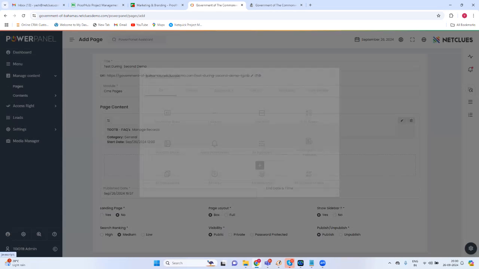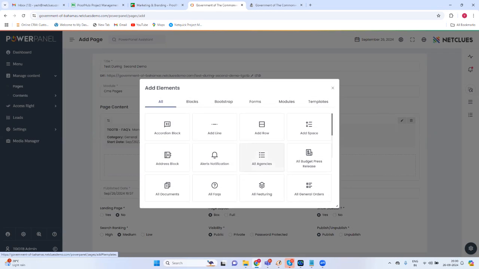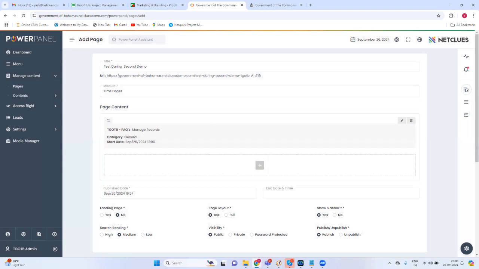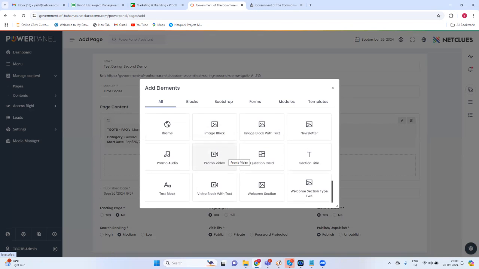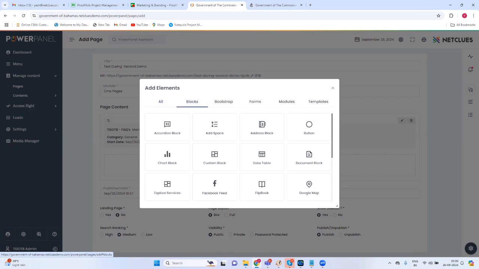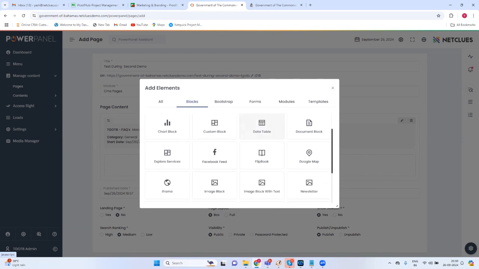Now I want to add multiple elements. So again, I can click on the plus sign over here. When I click on the plus sign, I have the categorization at the top. The first one is all, which shows me all of the elements. I want to make a selection from block, which is nothing but a category. I have selected block, and now I'm going to find out how many blocks are available.